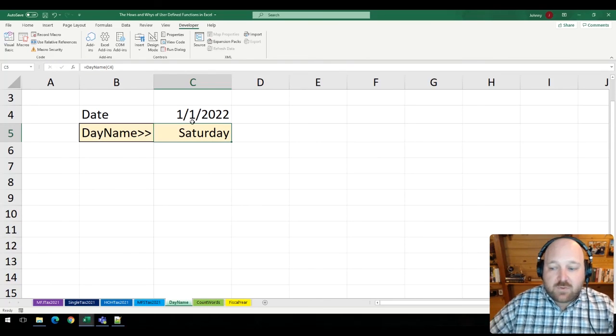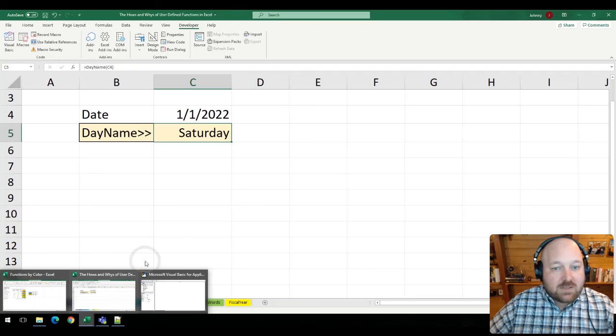But what we've done here is we've created something from nothing. We've created the ability to do a calculation that would otherwise be out of the reach of other Excel users.